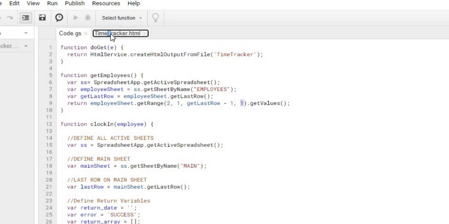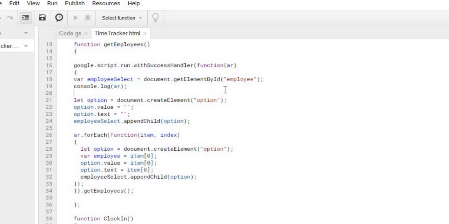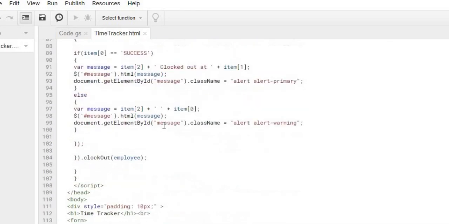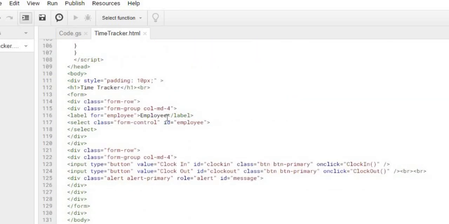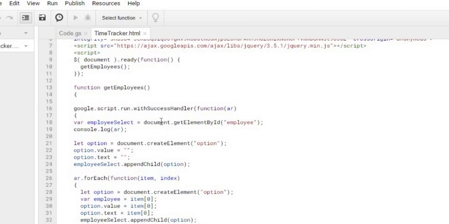So that brings that back to my HTML code, where in turn it'll come back as an array called AR. And then from there I am getting the select object from this ID called employee. Employee is my HTML ID down here, identifying the select. It's grabbing that object. Scroll back up here.